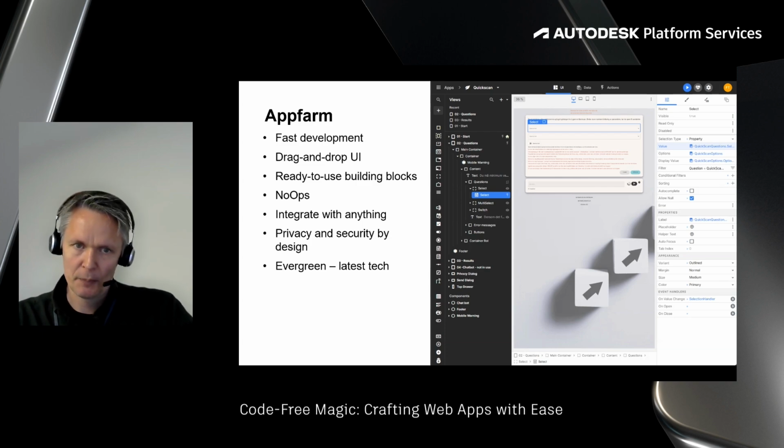And it is no ops. The platform handles the operational aspects of your application, such as deployment, scaling, and maintenance. This no-ops approach allows you to focus on building and improving your applications without worrying about the underlying infrastructure.